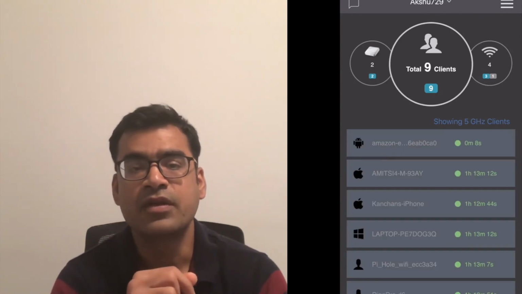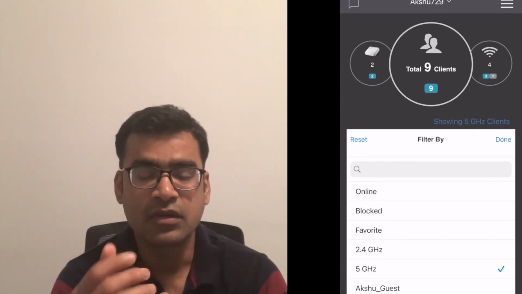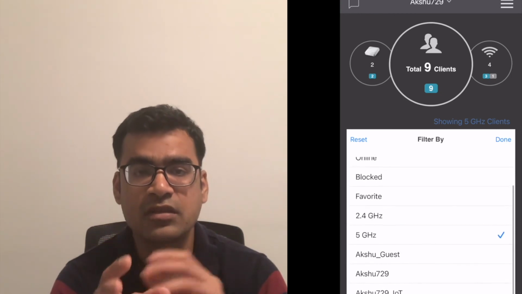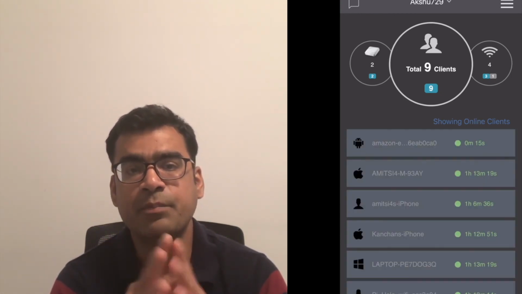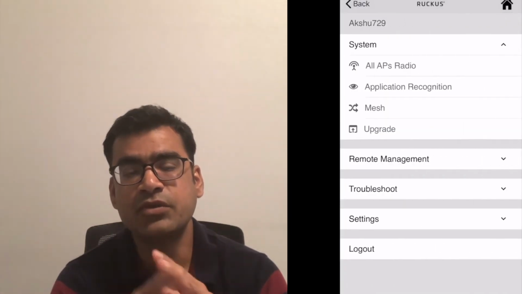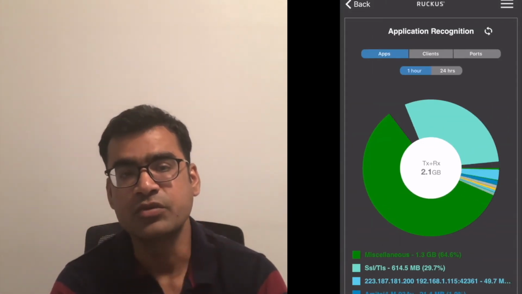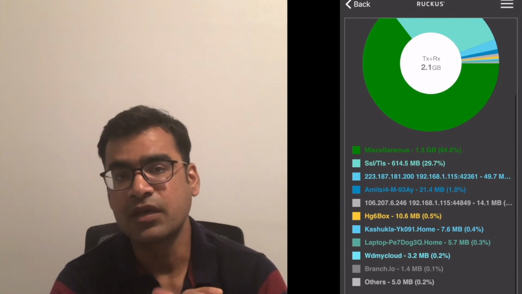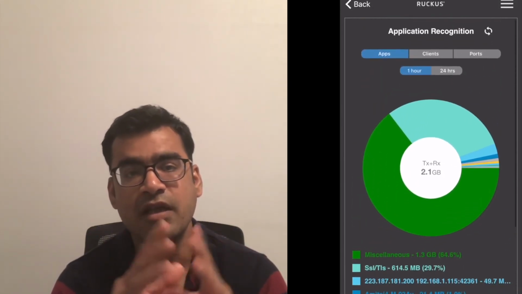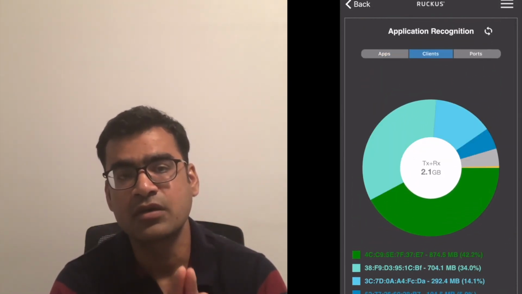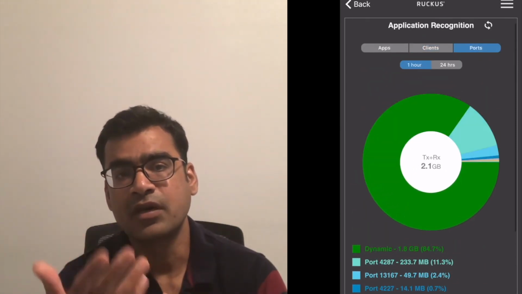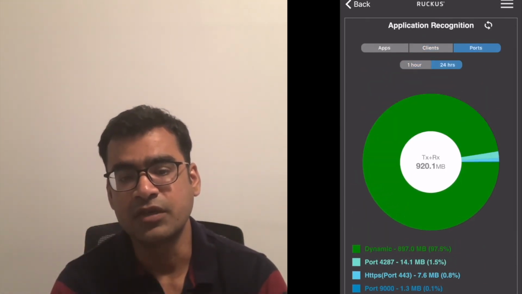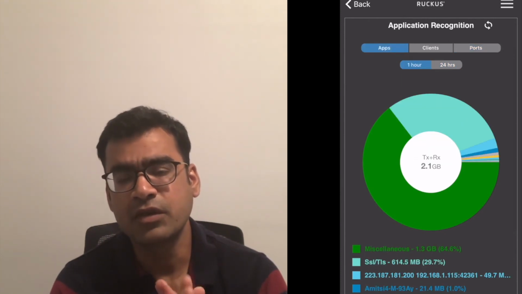All right. The final piece is application recognition. If you have application recognition enabled on your APs, then you can see all your network traffic per application. How much YouTube I'm using, how much Netflix I'm using, how much social networking, office things, everything is a nice snapshot for the whole network, whole SSID, or per client I can visualize from here. So this is really powerful, immensely powerful.